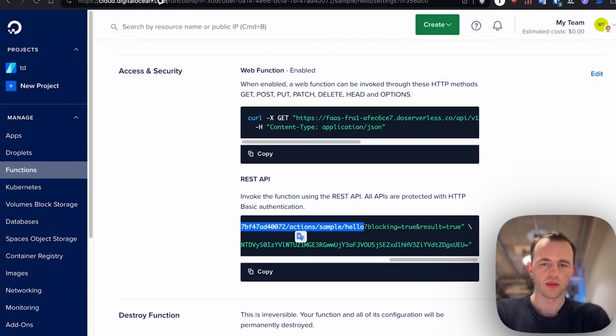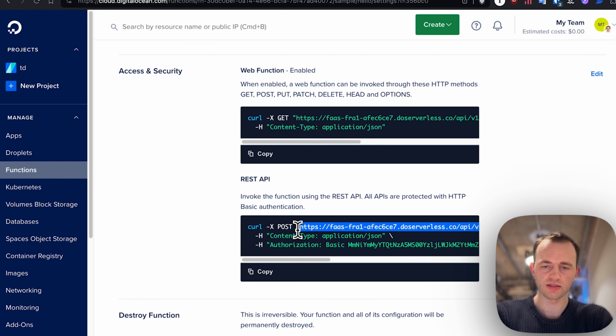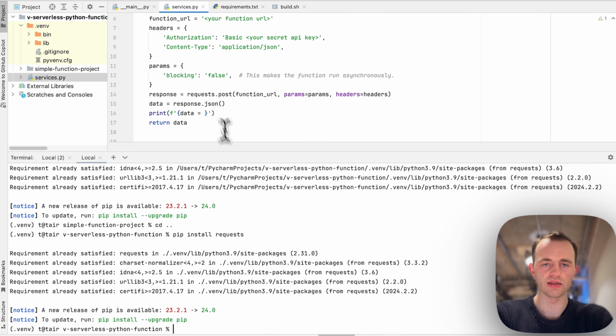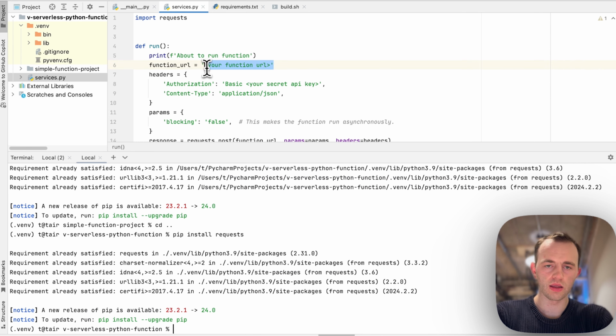And then we want to fill that out with our URL. You could just get this from the CLI, like I said. Add that in there, add that in here.